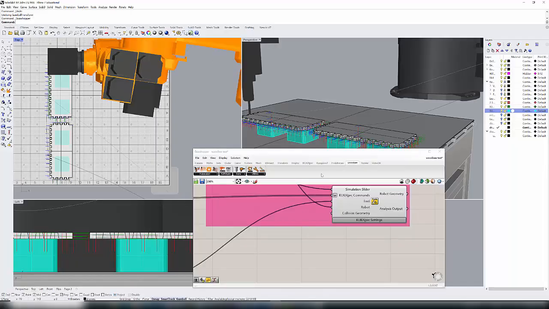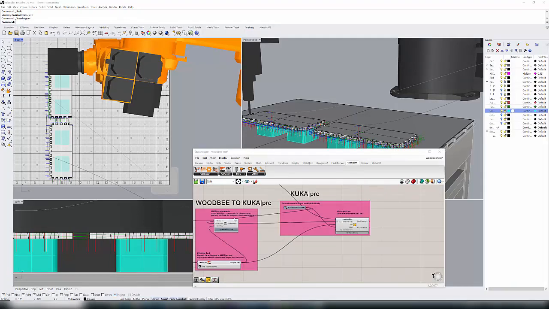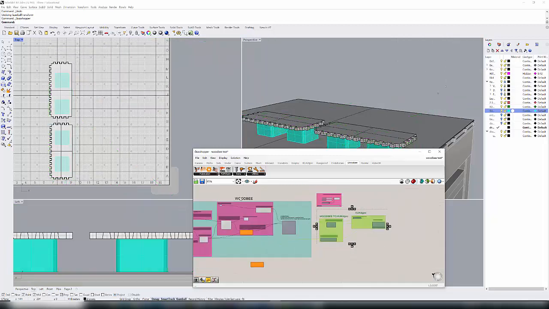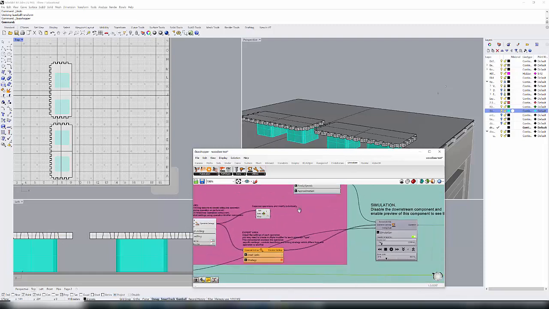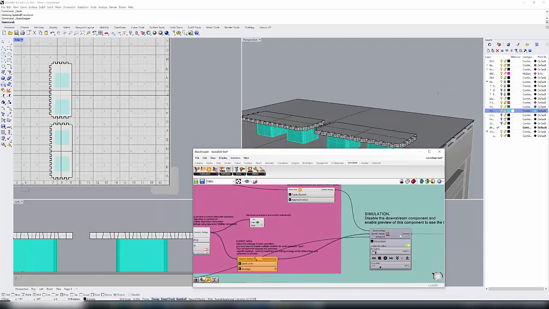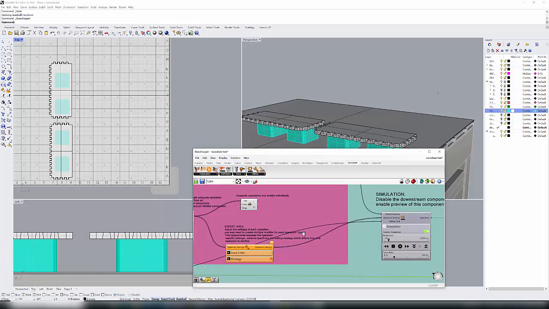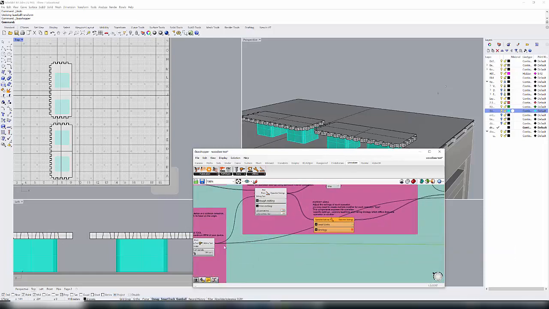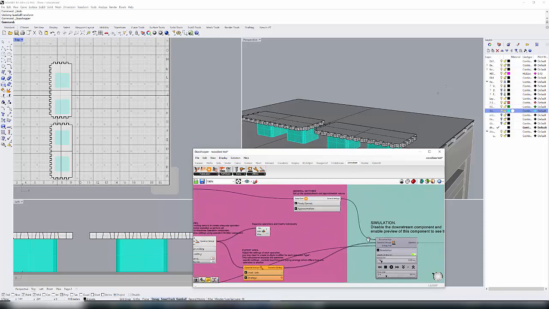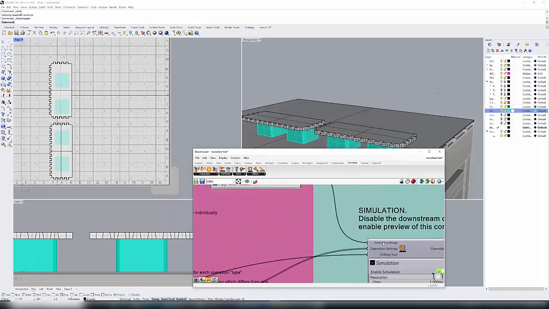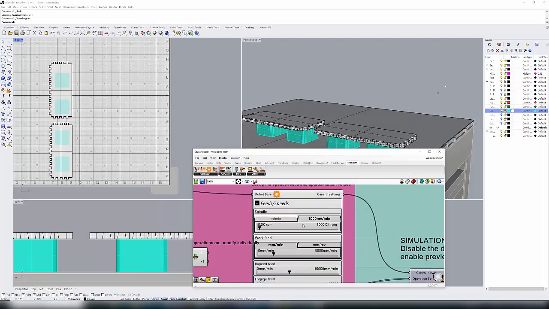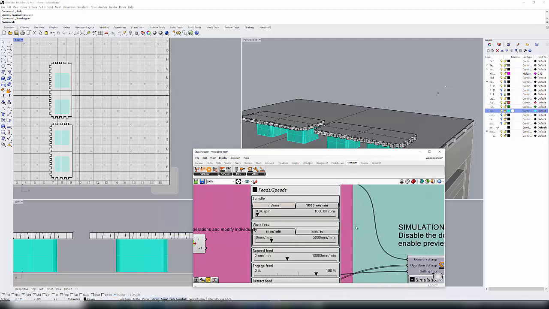One thing I didn't explain was how to set the speed and other stuff. I just disabled this again. In order to create these commands, of course, you need the operation, and you need your drill. The drill is also from here. You connect it to this. You also need some general settings, which include the feeds and the speeds.